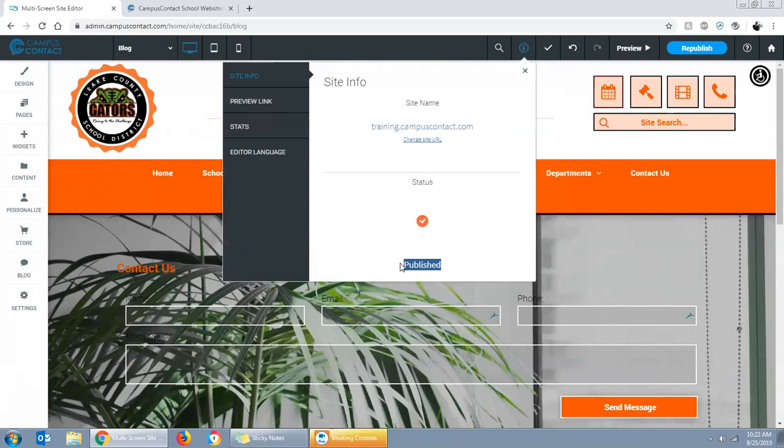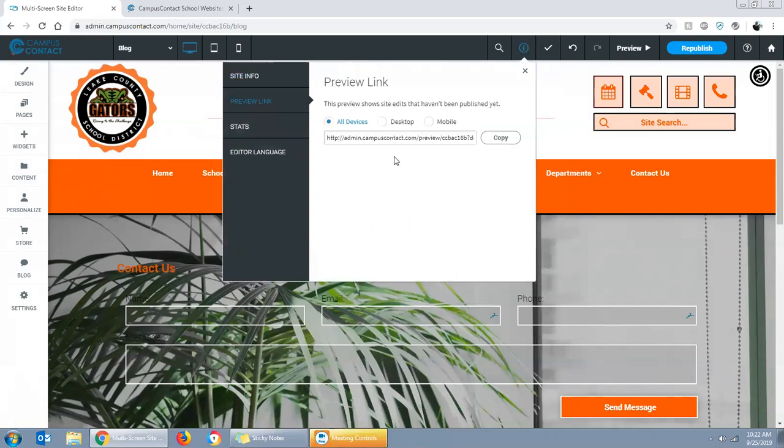And of course, below that, we can see that the site is published. To the left of that, we've got a preview option that allows you to share with other people how the website's going to look even before you actually publish it and make the changes viewable by the public.